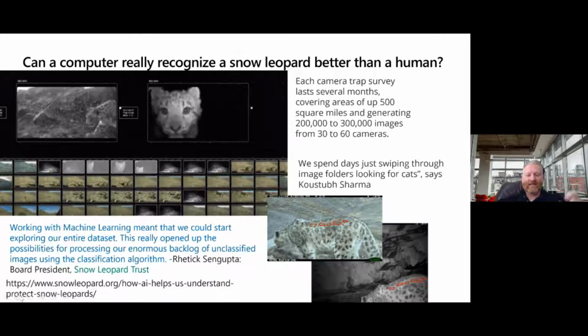And it's even recognizing individuals. Imagine looking through hundreds of thousands of photos to try and recognize individuals. It's looking at dot patterns on their backs and things like that. Super powerful. And I know you don't necessarily have snow leopards in your company, but you'd be surprised what kind of content you do have and how AI can actually help you in classifying your content.